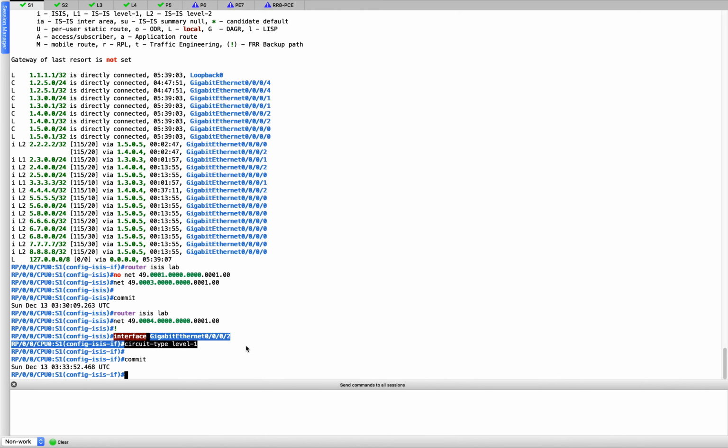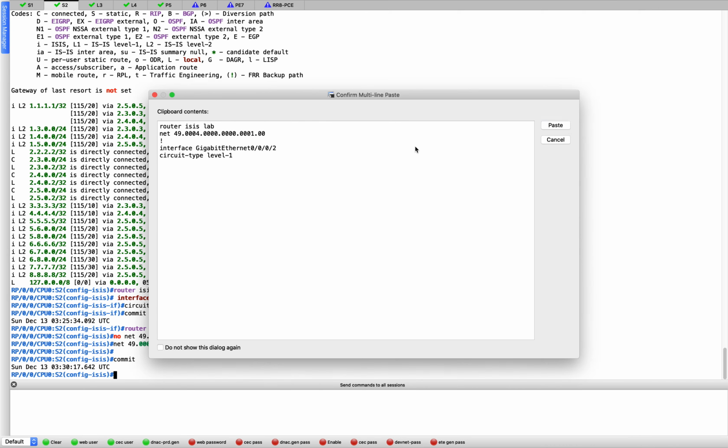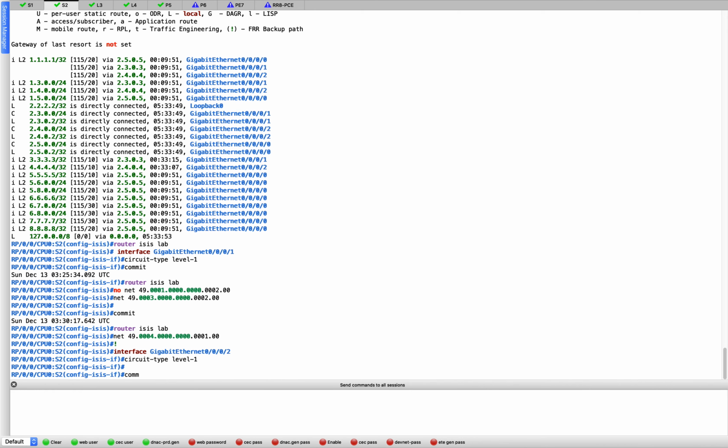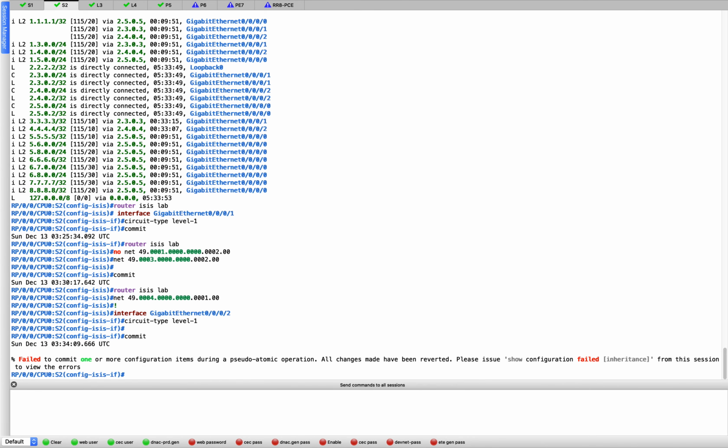Commit. So you see, I've converted that guy to level 1, and I have not deleted the old net ID here, right? I still have the 3, but in addition to that I've added the 4 as well, and the same thing would go here as well. So let's do that. Alright, so we have done that, right?